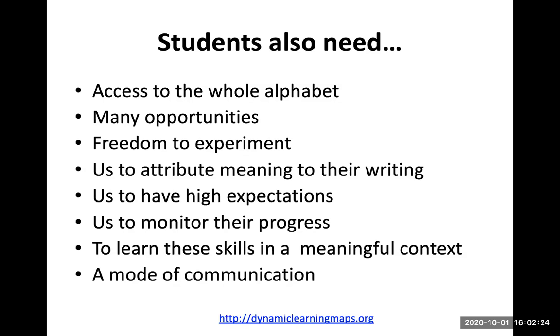Our children need to learn these skills in meaningful contexts. If it's not meaningful, it will not be learned. And it's disrespectful to them if it's not meaningful. And we need to give our kids a way to communicate what they want to write. Because without a way to communicate, they're not going to be able to dictate. They're not going to be able to use AAC or point to a picture or a speech generating device to communicate what they want to write about. We have to give them a way to communicate. We have to build their language.